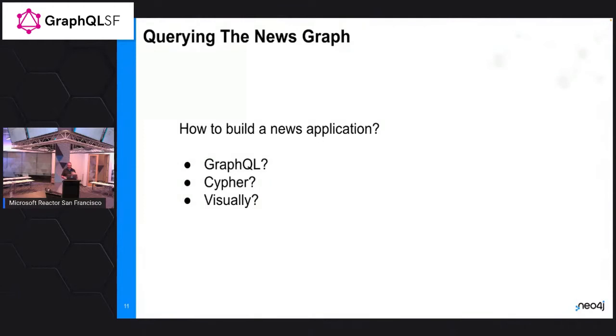Maybe it's an iPhone app, maybe it's a web page, whatever. We have this knowledge graph of our news articles. How do we want to query this data from our newsreader client application? Do we want to use GraphQL? Well, we have this data in Neo4j. Do we just query the database directly using Cypher?